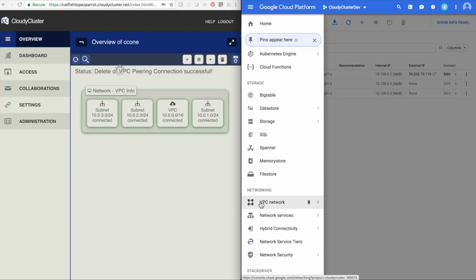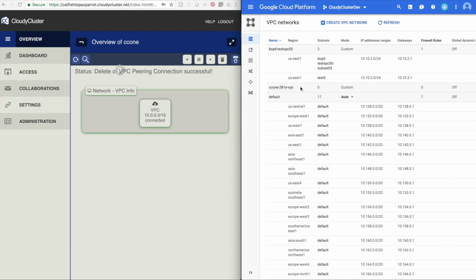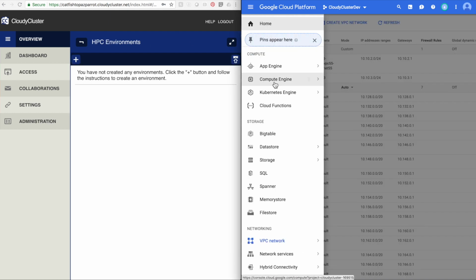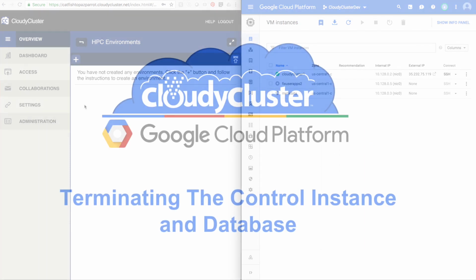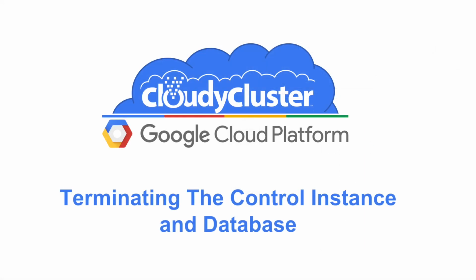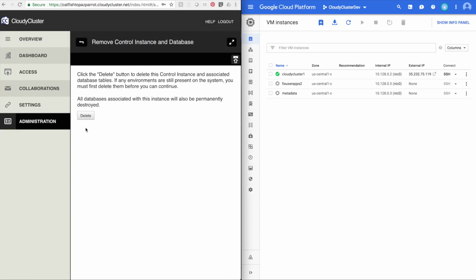We'll go ahead and jump over to the network console, and you can see that all the subnets and everything, and eventually the VPC will be cleaned up as well. Now, if you're not looking to spin up another HPC environment, or it's going to be a little time before you need some computation again, you go ahead and clean up the control node as well, and this is how you proceed to do that.